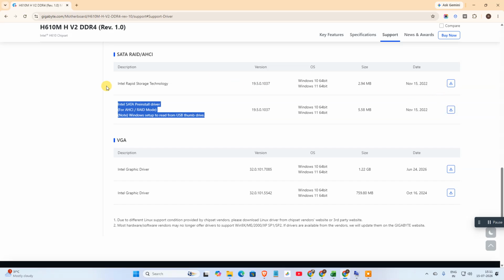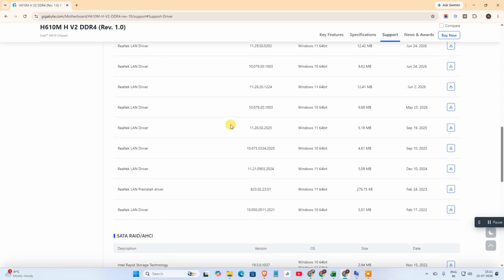You can also download this storage technology driver, and you can download it from here. This is for Windows 11 64-bit and 10 64-bit. Just download it and install it, and you can restart your PC. You need to find your USB driver from here.